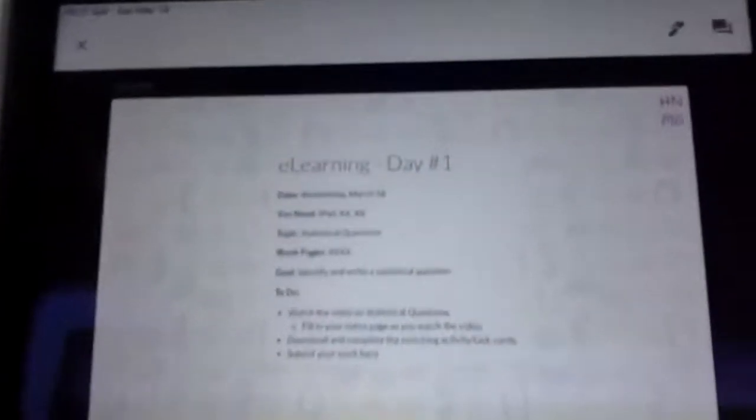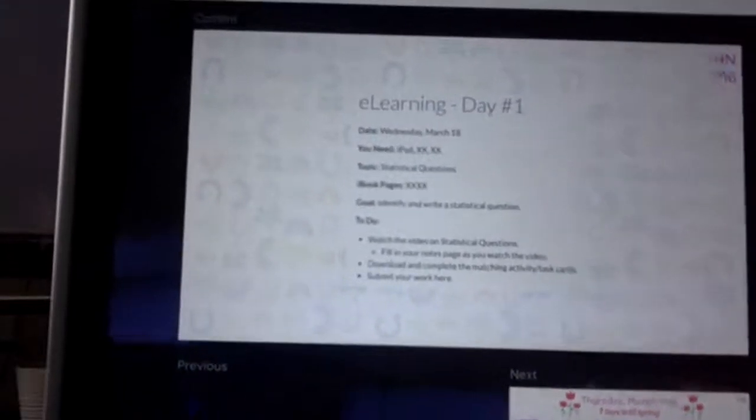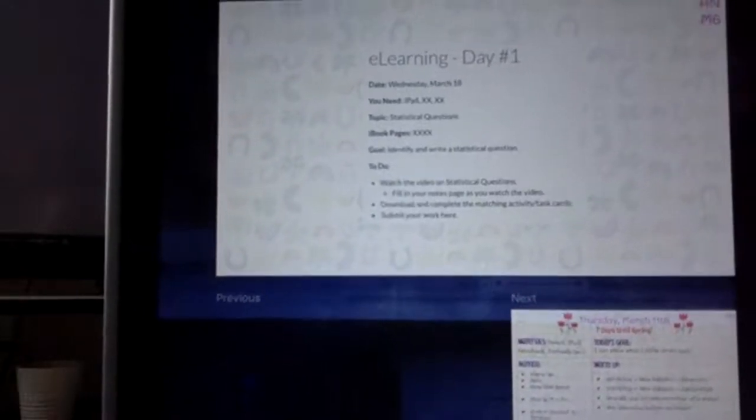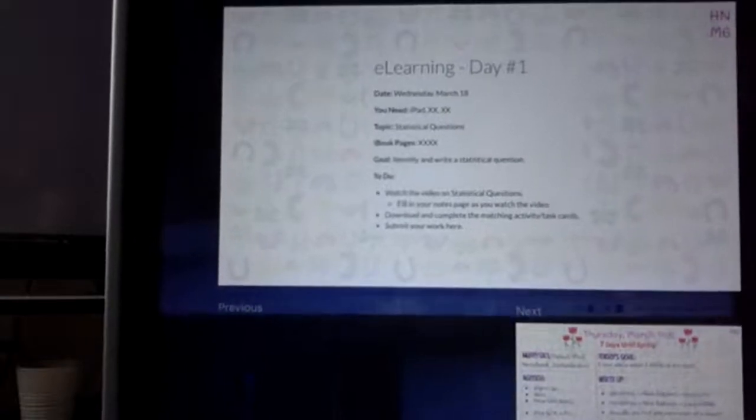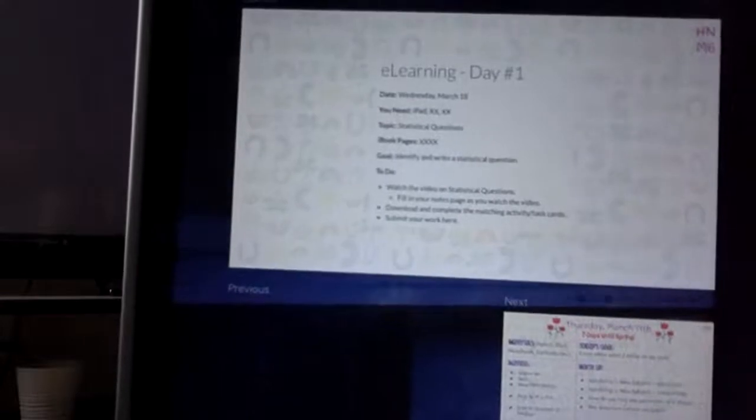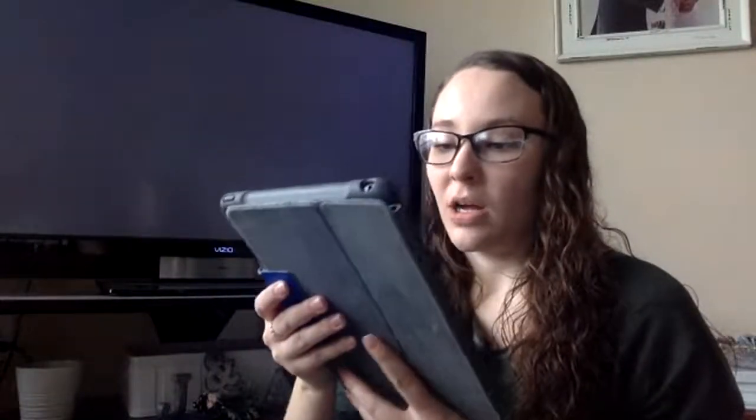So this is what I said I would like my e-learning page to look like. It has the date, it has the topic, and then it has what iBook pages they can reference to help, as well as the goal for the day. Then I would have a really clear to-do list of the tasks that I want them to complete for the day. For this example, I said, watch the video on the statistics questions, fill in your notebook pages as you watch the video, and then download and complete the matching activity, and then submit your work here.